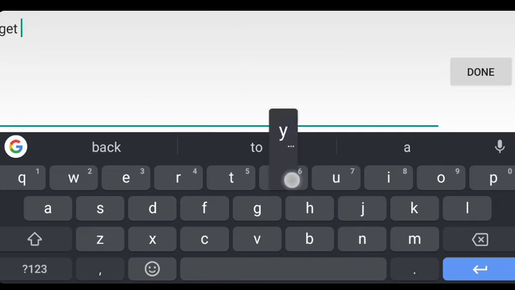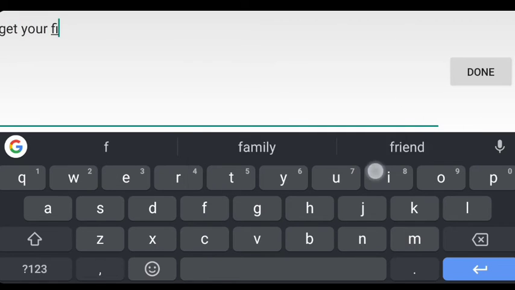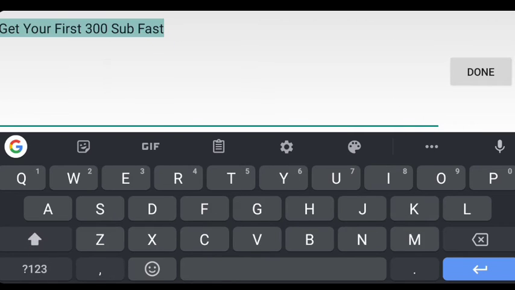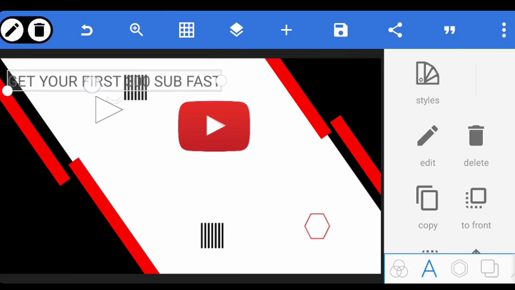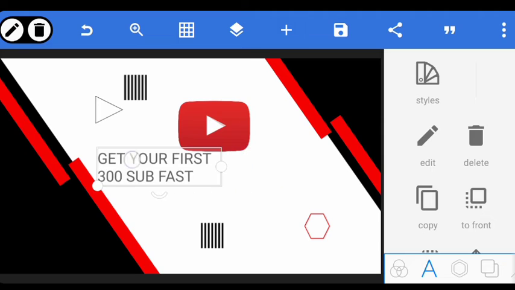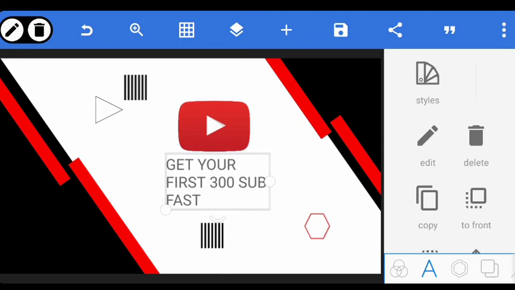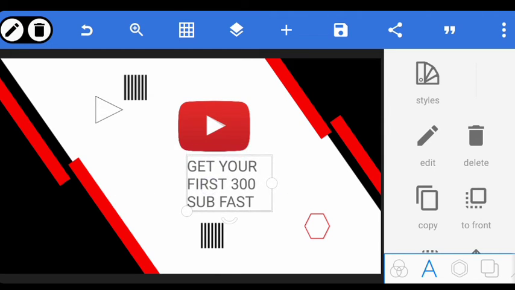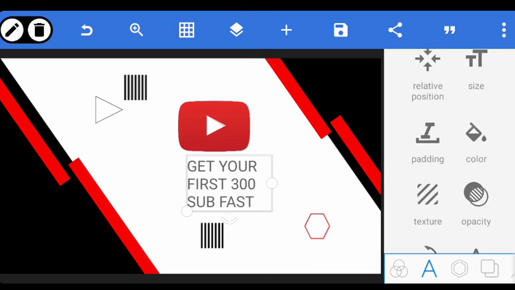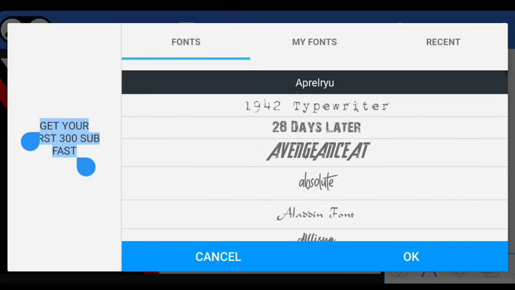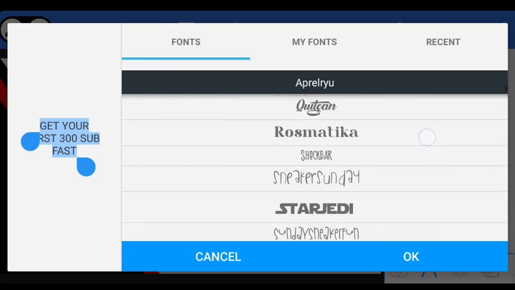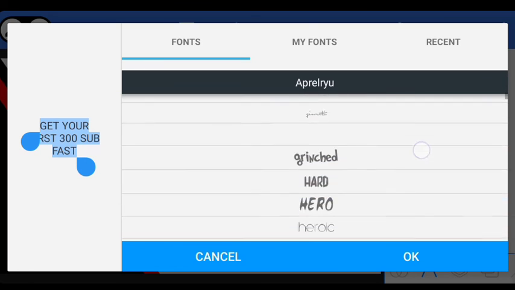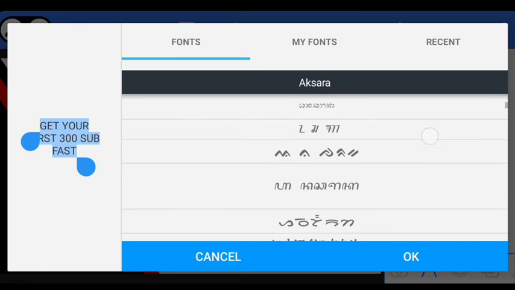Get yours first. Okay. Now reduce this. Now let's get a font. Add a font to it. And just make use of any beautiful font of your choice. So I'll just select something that will be bold for people to see.